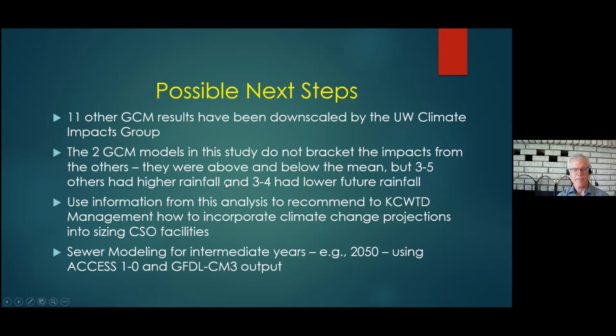We're going to use this information to help inform management on how to incorporate climate change projections into the sizing of CSO facilities. And we may do some intermediate years, for example, 2050, to see if the change over time is somewhat linear or more exponential.